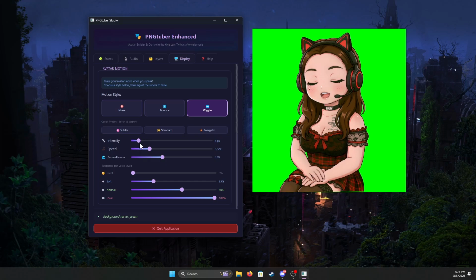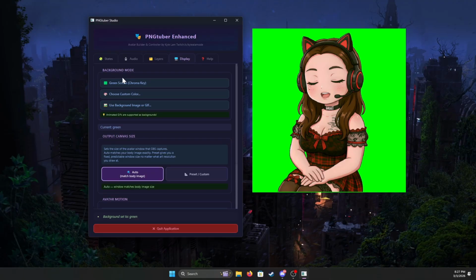So we can lower the intensity, lower the speed, and increase the smoothness. Same over here. Lowered intensity and smoothness increases, etc. You can do based on the loudness too, on how much you want. But aside from that, like I said, you can animate GIFs as a background, which is cool.